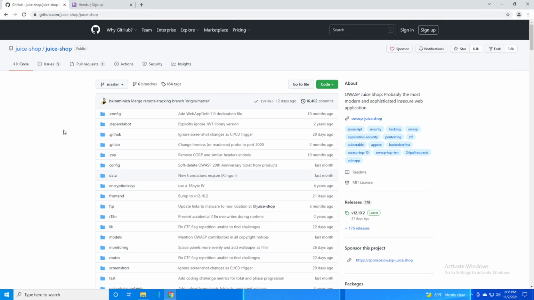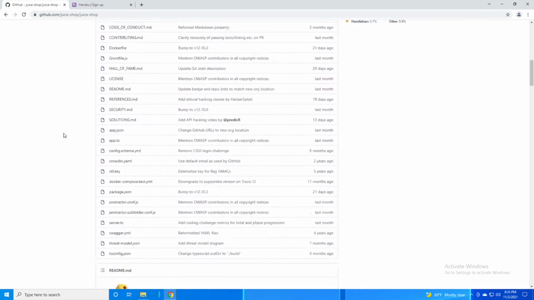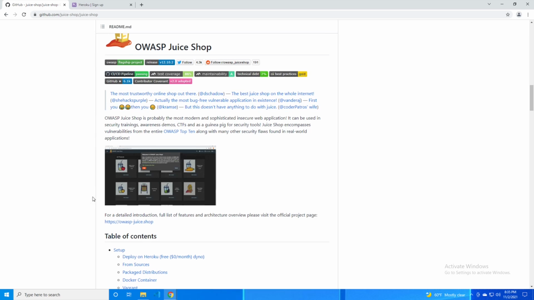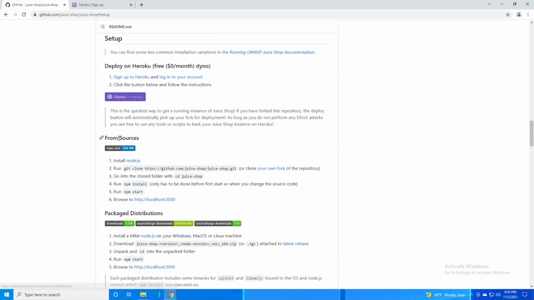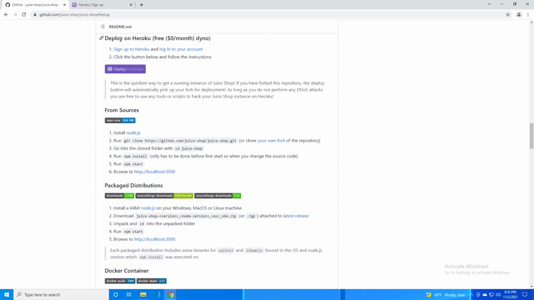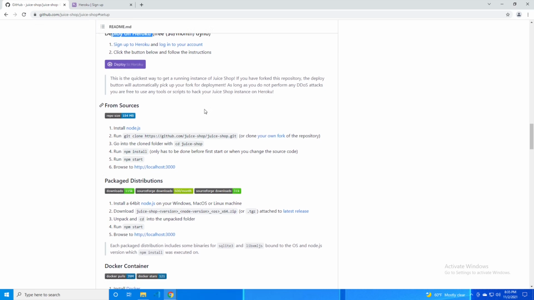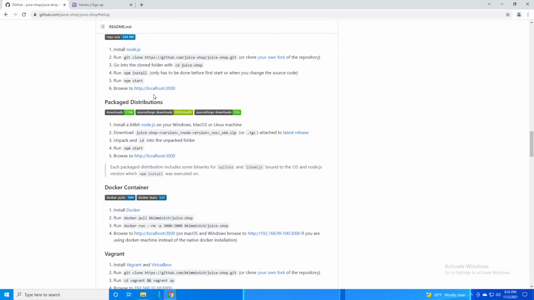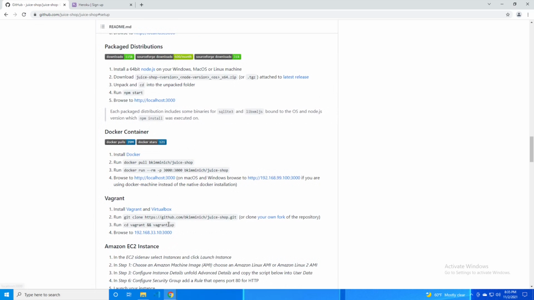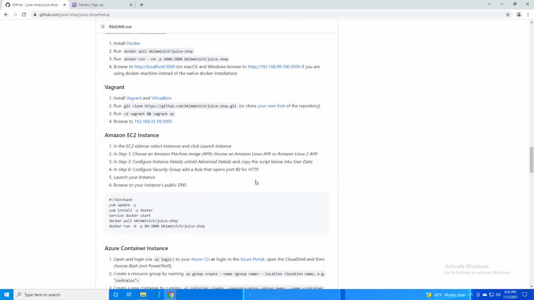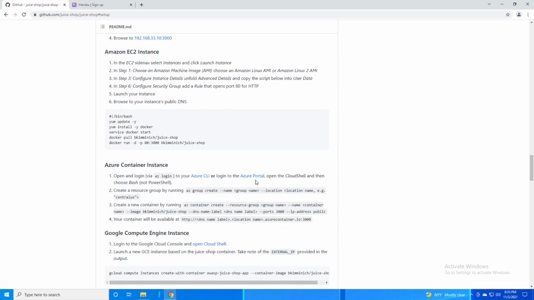It's just JuiceShop. As we scroll down the page, we can get into the documentation with the setup contents. You'll see there are a couple different ways of doing this. We have Heroku, which we'll jump to in a little bit. You can build it from source, package it in different ways, run it on Docker, or deploy it with Vagrant, Amazon EC2, or in an Azure container. So there are a lot of different ways to deploy the same application depending on your needs and where you want to host it.